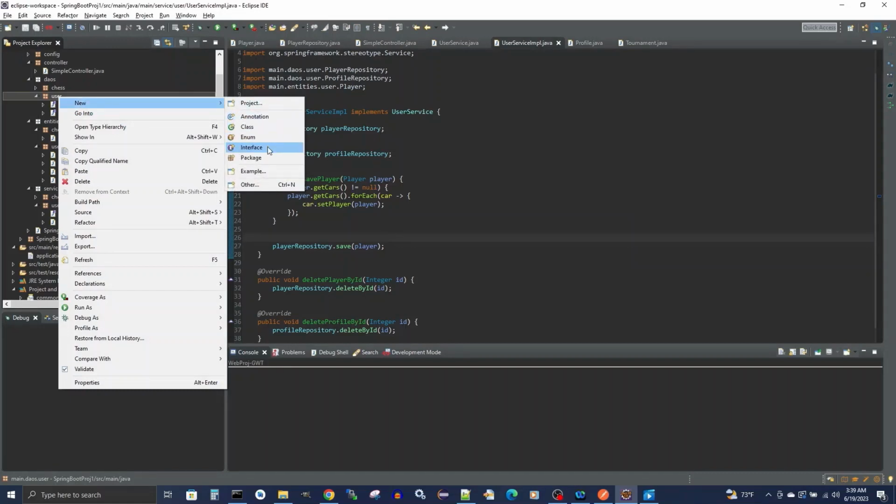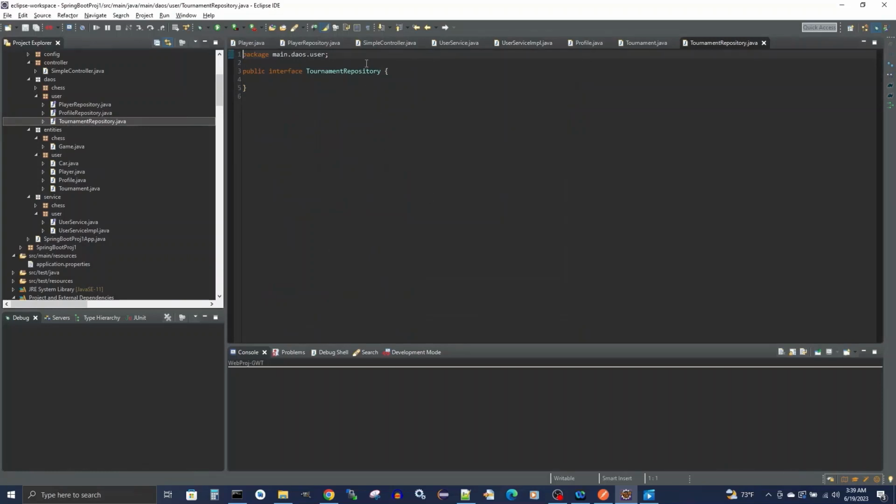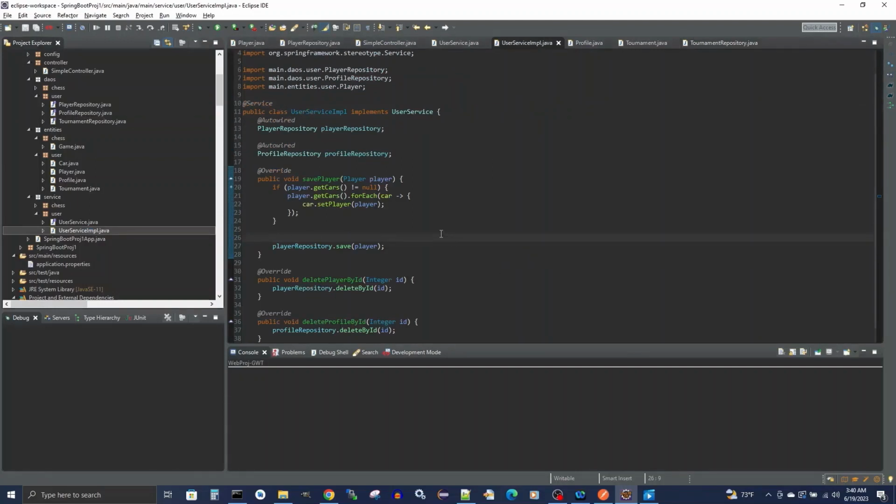Add a new interface, TournamentRepository. It needs to extend JpaRepository. The type is Tournament, and the ID type is Integer. Now we go back to the UserServiceImpl. Now we can save tournaments.